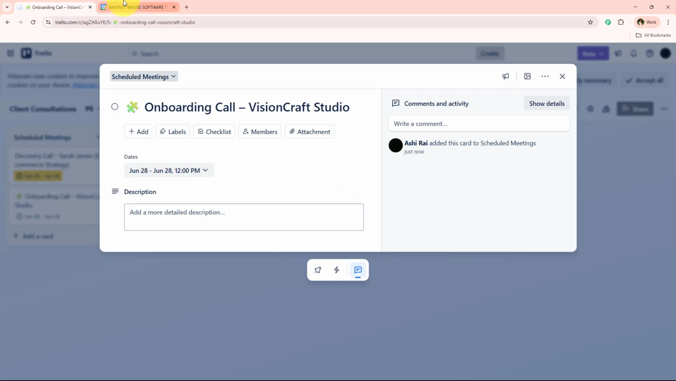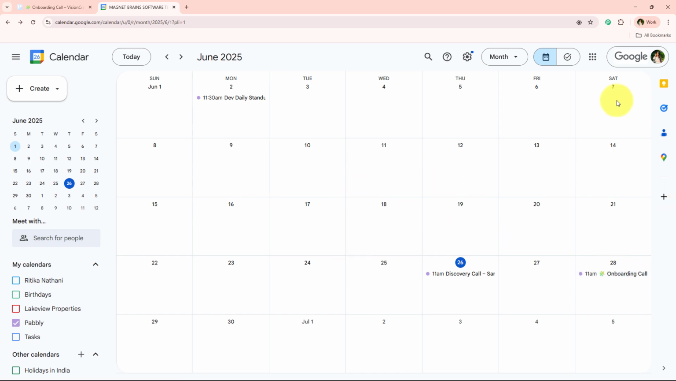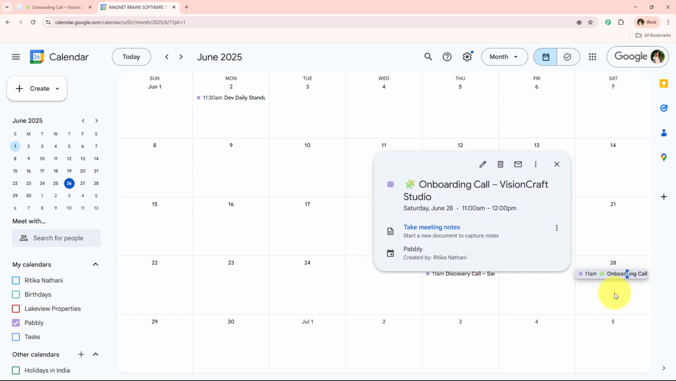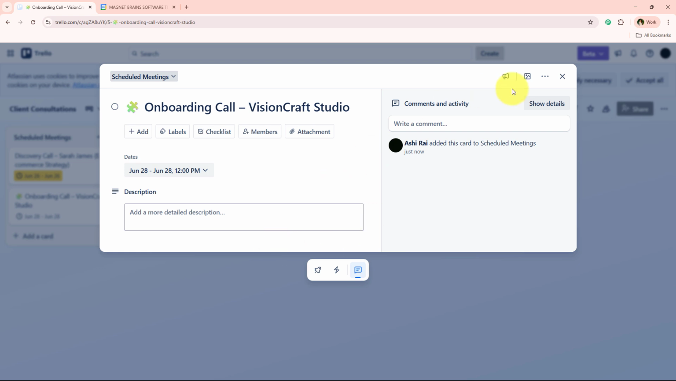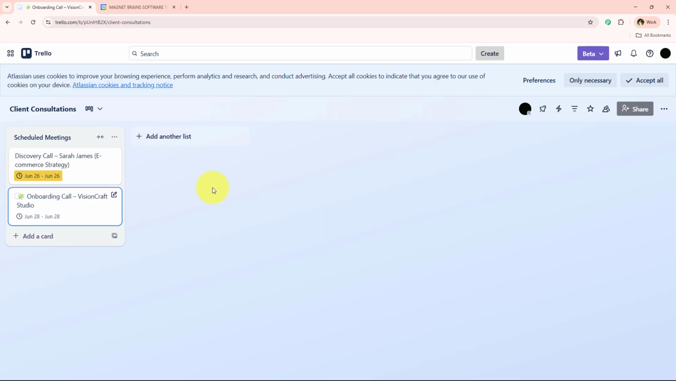For that I'm just going to open my Google Calendar, and over here you're going to see that on 28th of June a meeting has been scheduled. You can see the same title, same date, and the same time, which is 12 p.m., and the starting is 11 a.m. So yes, with this I've successfully shown you the proper working of this automation, and now we are just going to learn how we can build this automation.